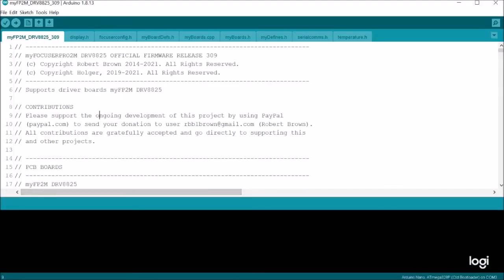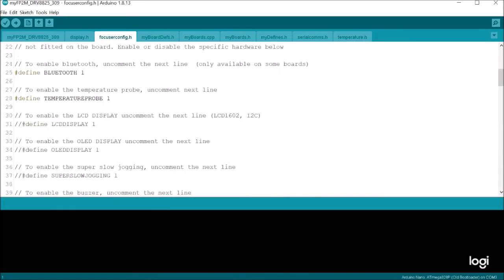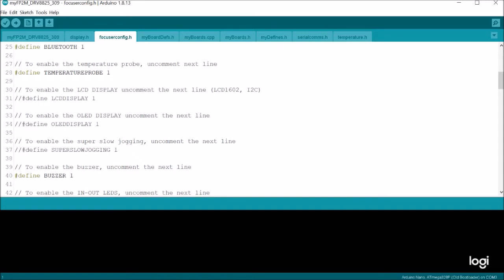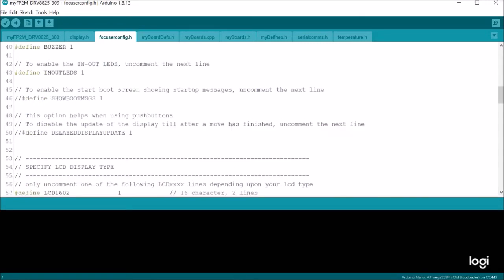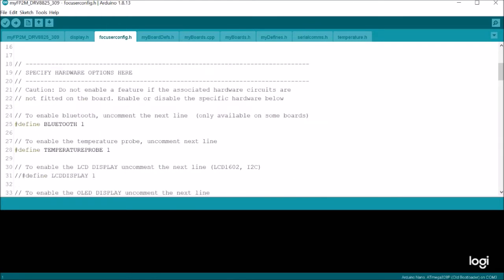Right, so the first thing I want to do is upgrade the firmware on this controller that I have, first before I do anything else. So I've loaded the file. I've got a temperature probe, I've got Bluetooth, I've got outlets and a buzzer, and that's all I've got.